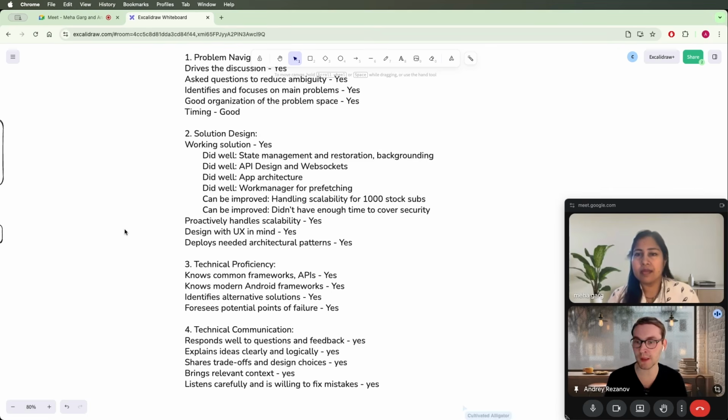So for technical proficiency, you know common frameworks, APIs, you suggested trade-offs and identified alternative solutions. That was great. And for technical communication, again, you did really well. You responded well to my questions and feedback and explained your ideas clearly and logically. Yeah, so thanks again.